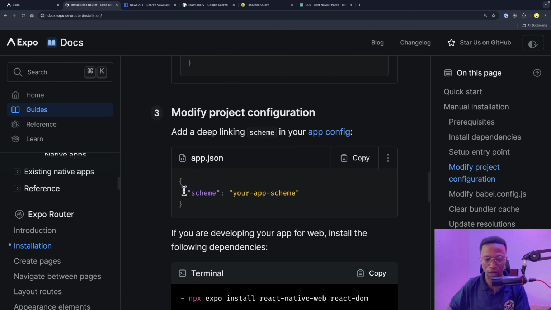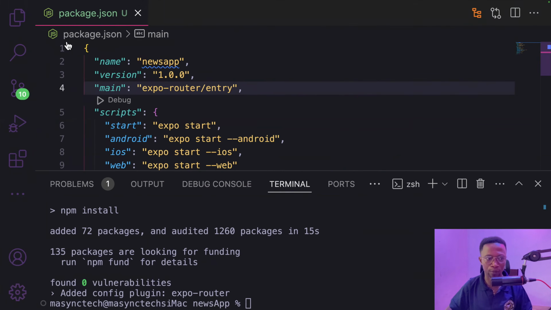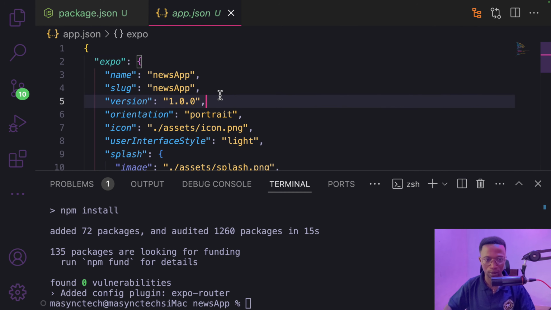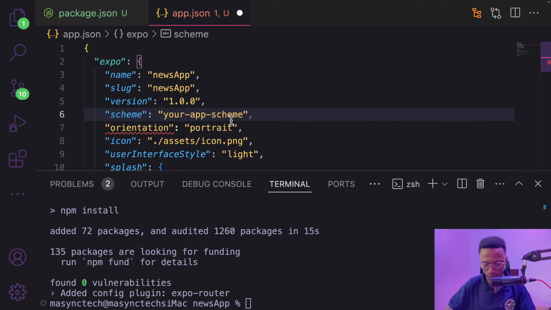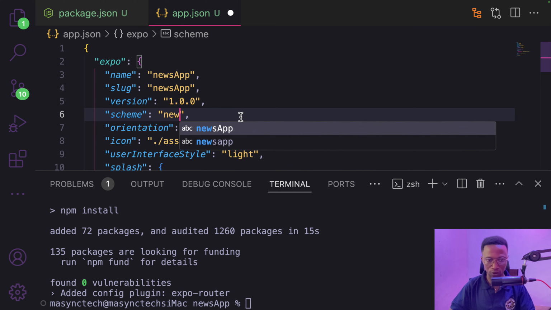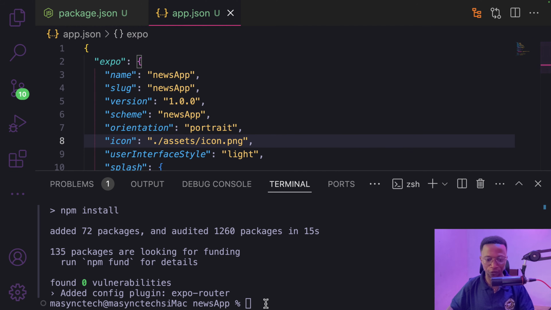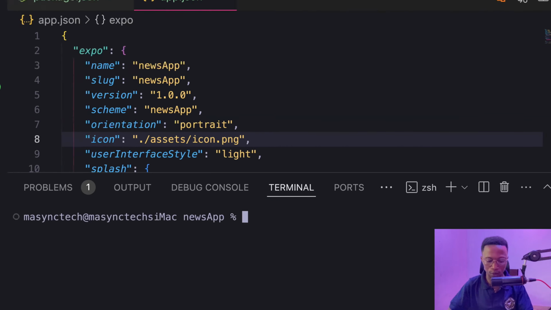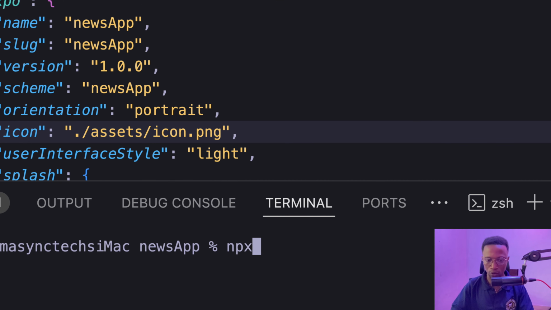And let's look at the next step. We're going to modify the app.json file by copying this one and back to the file, and that is app.json. Place it anywhere and then bring comma here, and you can name it as NewsAPI. With this one being configured, we are done integrating Expo Router into our application. To run it, I'm going to use npx expo start.